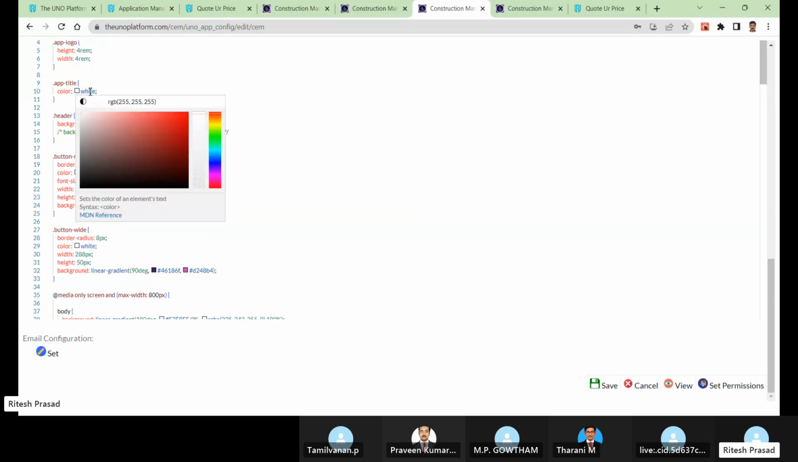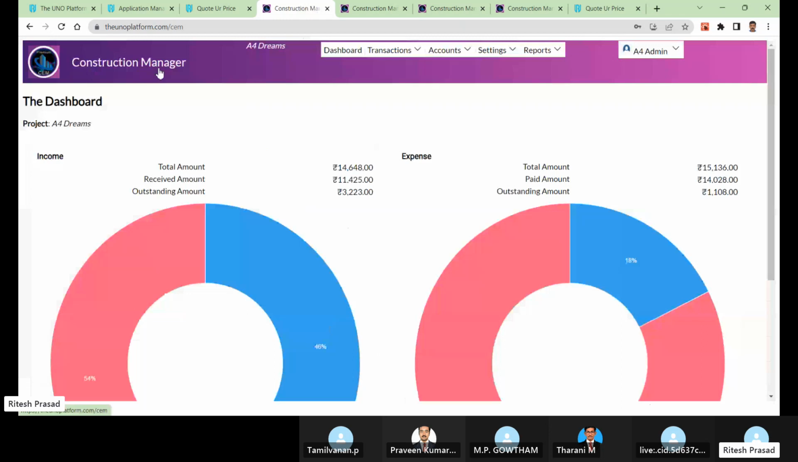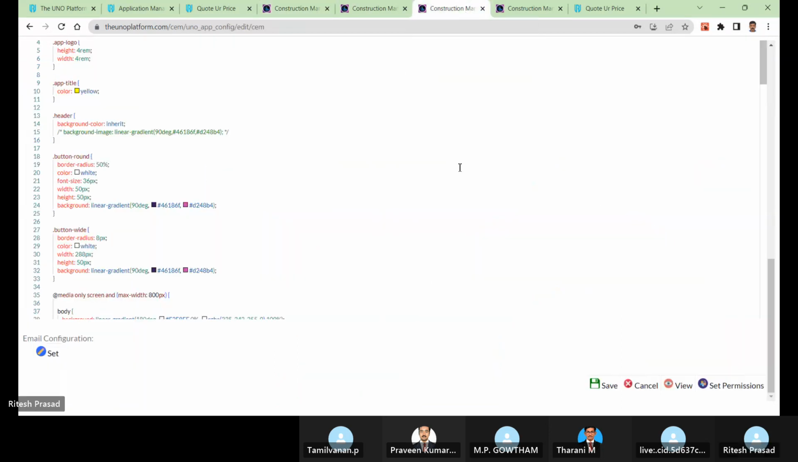I will do a little change in style. For example, I say instead of white, make it yellow, the app title. Let's remember what we want to change. So I say app title, which is displayed here, which is white, show it in yellow. I'll most likely roll it back because yellow is not what we want. We want white. But for the time being, for experiment, I am changing. So I am applying this change. Okay, so made a change, doing a save.